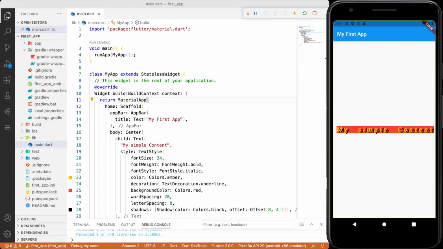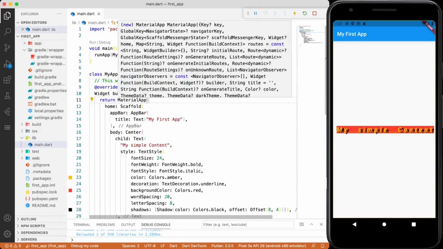Now what is the use of this Material app? Actually, this Material app wraps all the material design related widgets inside it. So this will be the parent widget. If you want any theming to be done, or any navigation kind of things, everything can be done through this particular Material app widget. So this is the parent widget for the whole application.